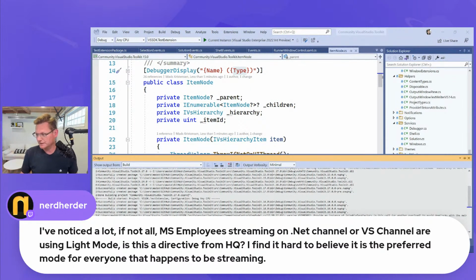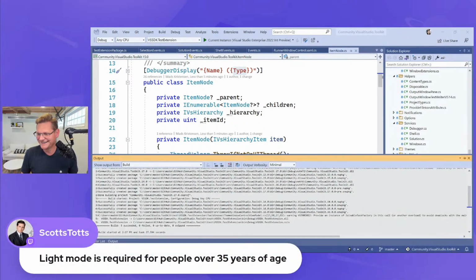Yeah, maybe light mode is for when people get older and their eyes start to give them some trouble.